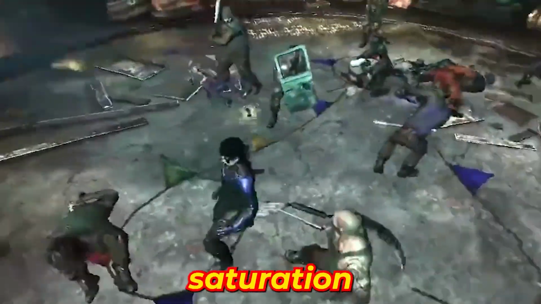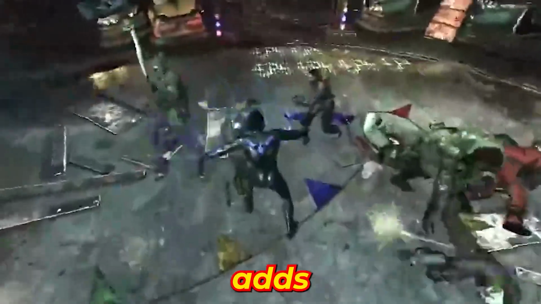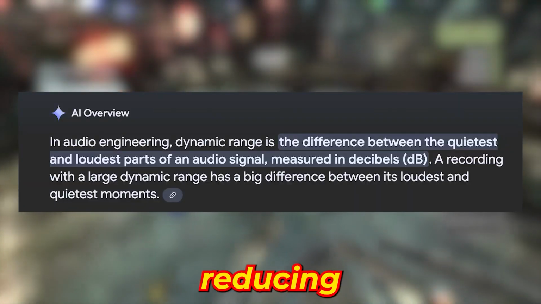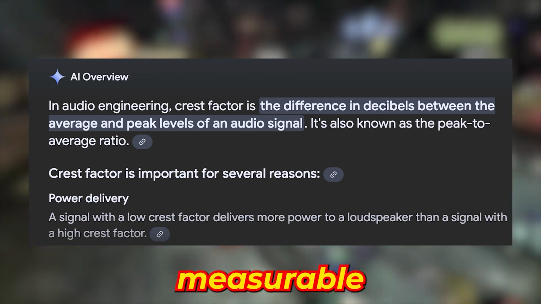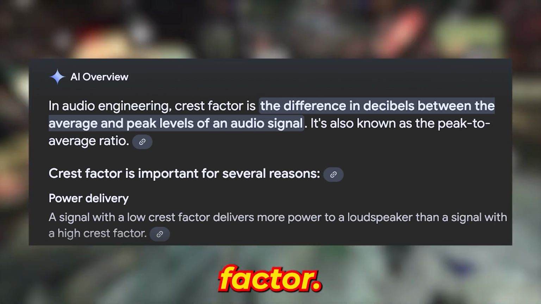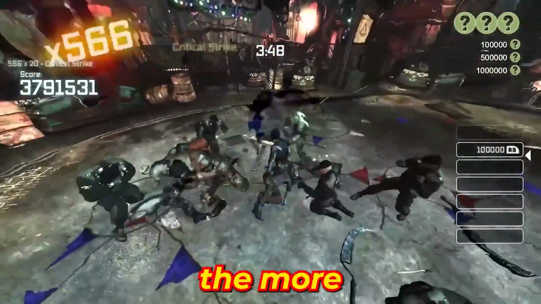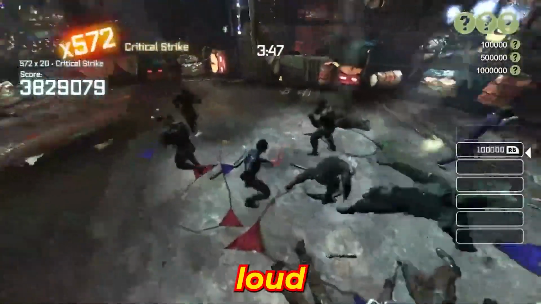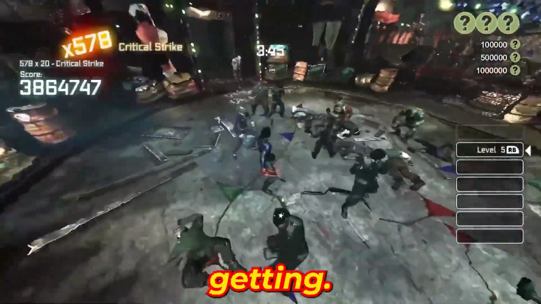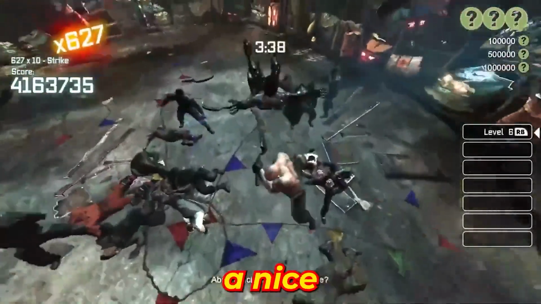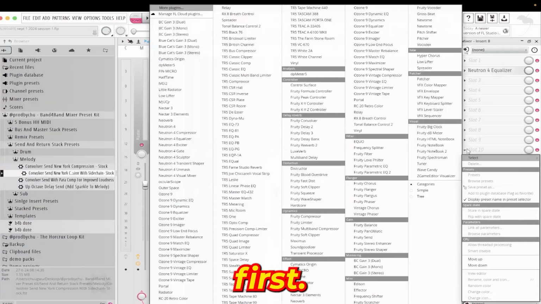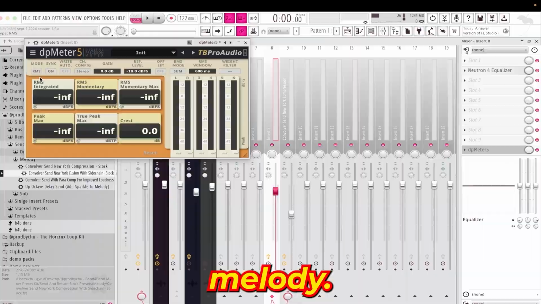Something I like about saturation is that the warmth it adds increases the loudness by reducing the dynamic range of the signal it's applied to. And that's actually measurable through this thing called crest factor. Now, the more crest factor you have, the more dynamic range, the less loud, and the less of that saturation and warmth we're getting. And so we're going to use Radiator to decrease that crest factor along with adding a nice tasteful amount of that warmth. So first, meter, and we'll play the melody.